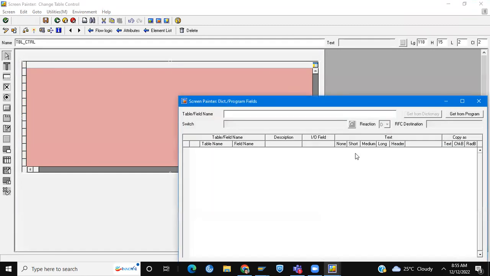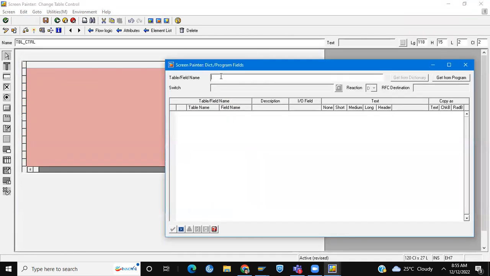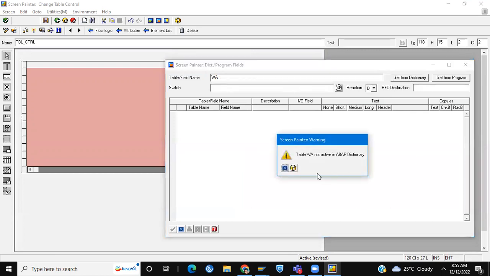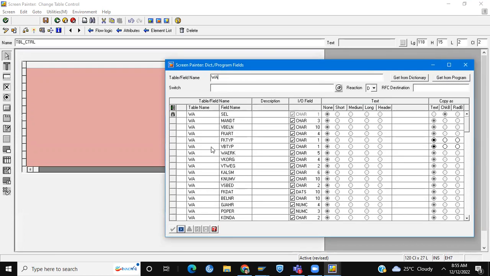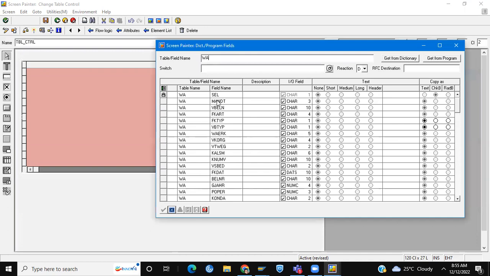After that, dictionary button and work area. Then you can click on get from program. When you click on get from program, you can see all the fields which are existing. This SEL field we have already used, that's why it is in lock mode. It will not be enabled because we have already used it. So from here, whatever fields you want, you can select.